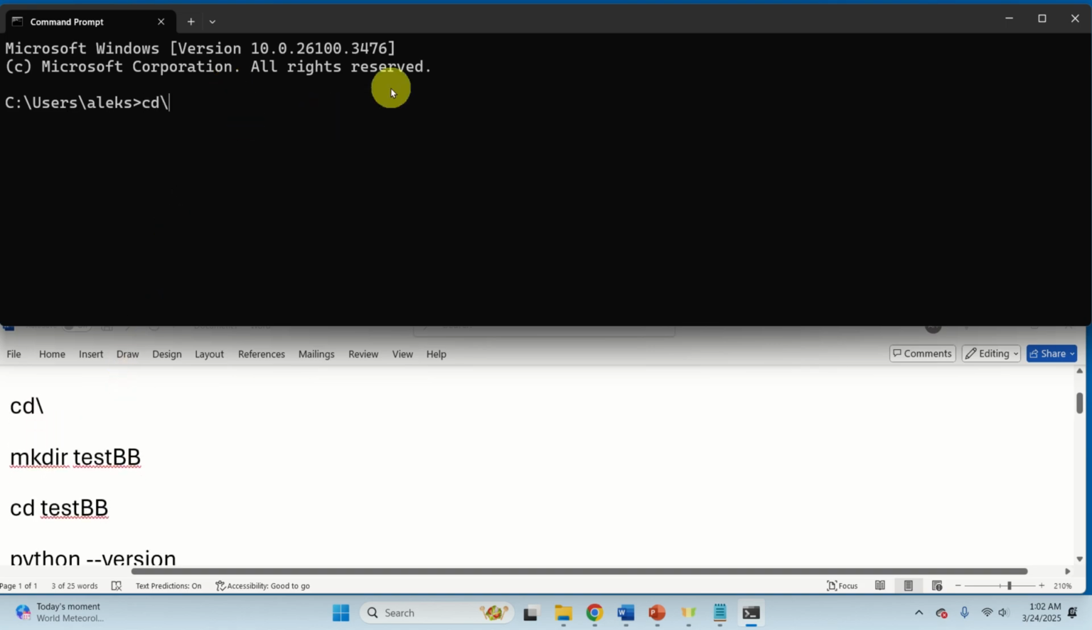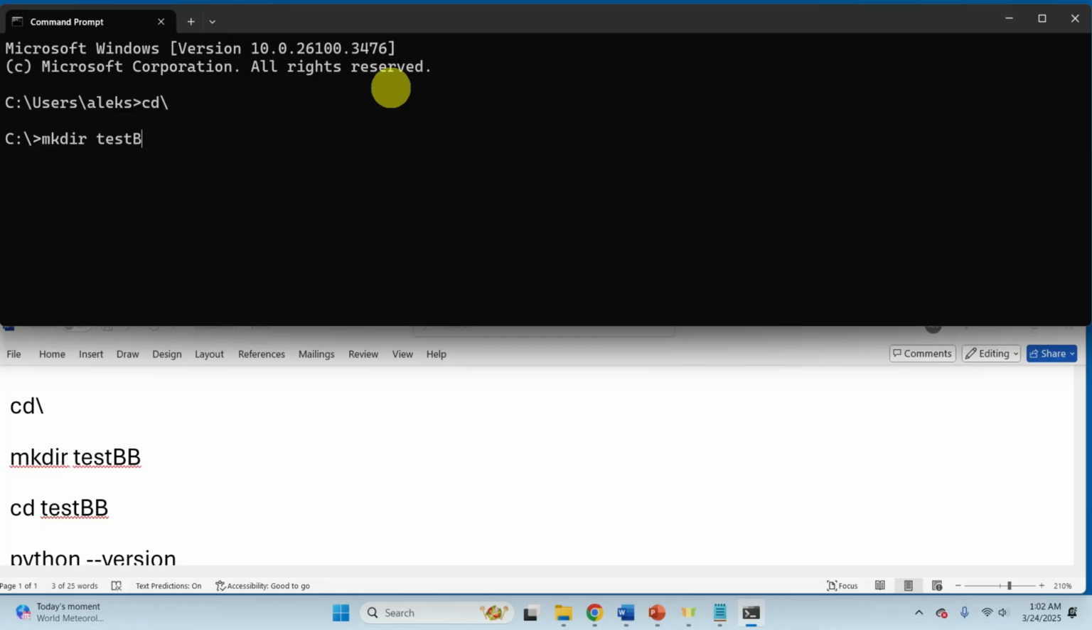First of all, go to the C root by typing this. So let's create a workspace folder. Let's call it, for example, test BB. Then navigate to this workspace folder, and inside of this workspace folder we need to create a Python virtual environment. However, before we do that, let's verify our Python version.